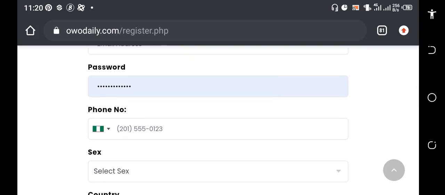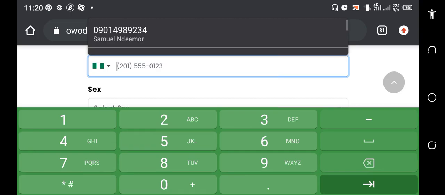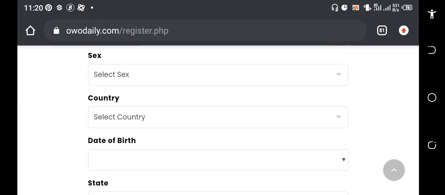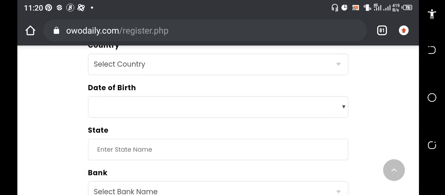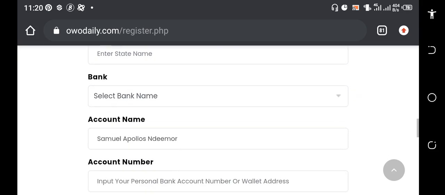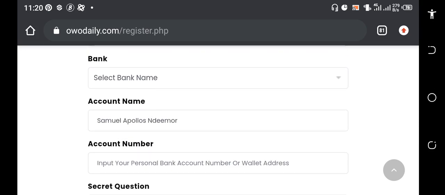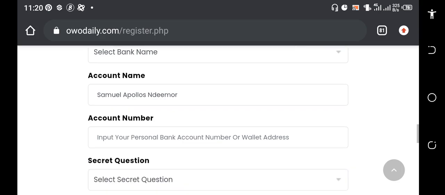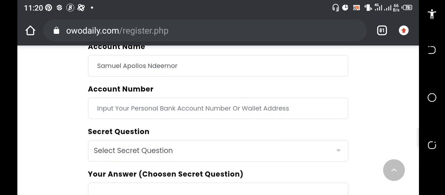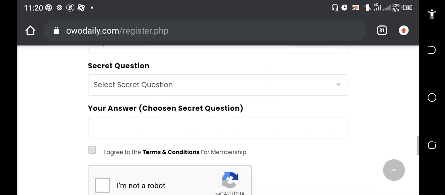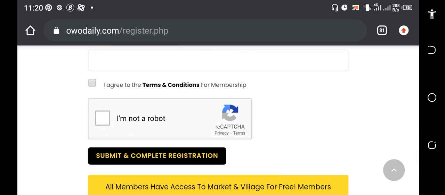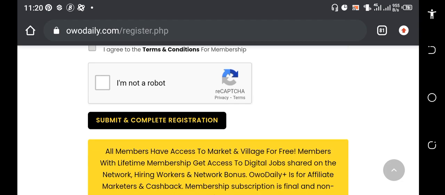and then you put in your email address. Put in your password, put in your phone number, and you select your sex, if you're a man or a woman, male or female. You select your country from here, your date of birth and state of origin, and then your bank name. You put your bank name from the beginning. So this is the sweetest part of it, so you can get paid as soon as possible. You make sure you put the correct name that is on your account right here, as you can see on the screen, and here you put in your account number. Then you put in the security question, then you come here and answer it, then agree and complete registration. All right, boom.